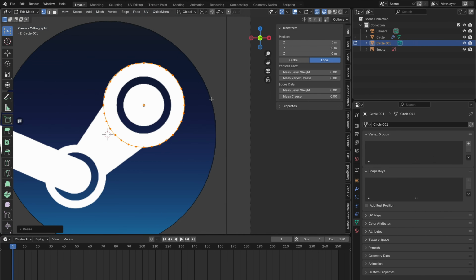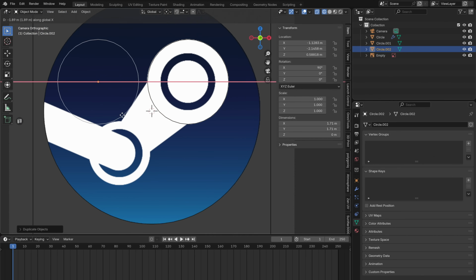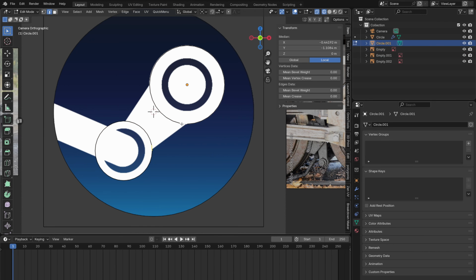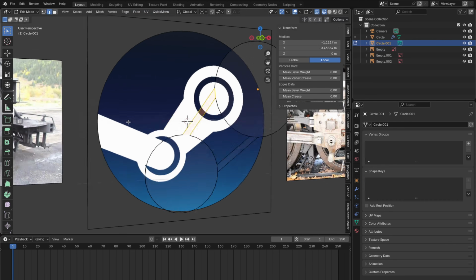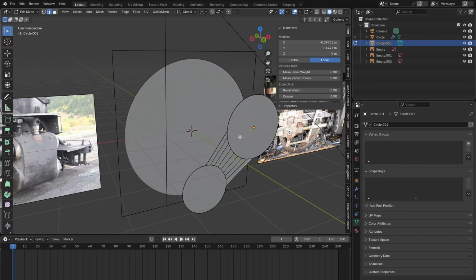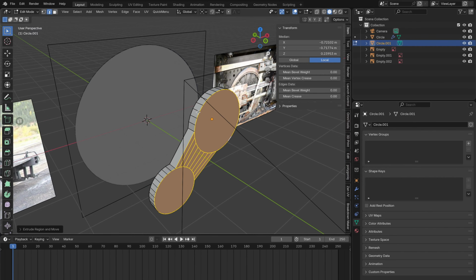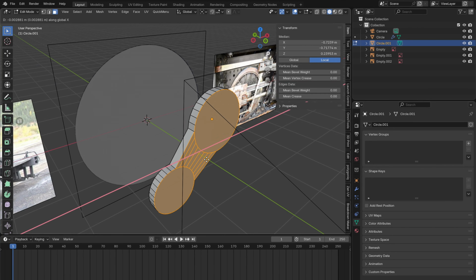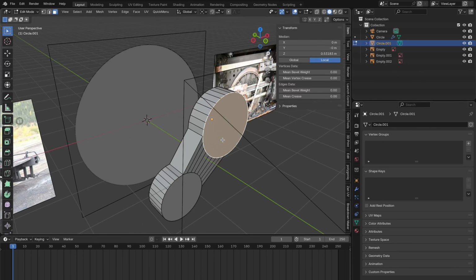Next, I added a couple more circles because this arm is primarily circles, and I grabbed some references of train wheels because I'm thinking of going a kind of realistic direction with this. Then I filled the area between these two circles, and I used bridge to fill the majority of it. The nice thing about working with two circles that are the same number of verts is I was able to just align them and use bridge edge loops to fill between them and get perfect little quads here without having to do much work.